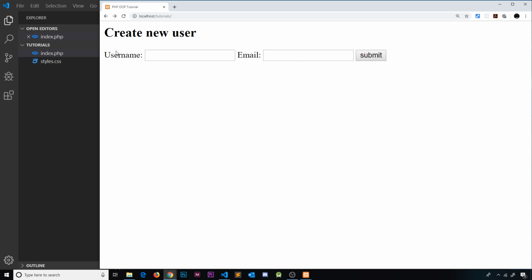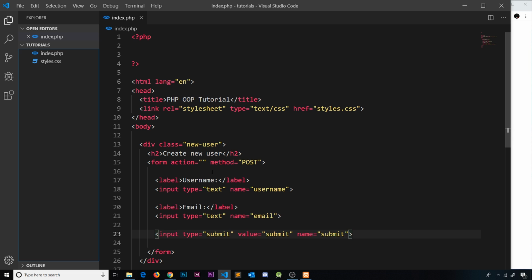Okay, it's already there. Username and email. Now what we need to do is say what happens when a user clicks on this submit button to submit the data or the form. And first of all, we need to address this thing, the action.